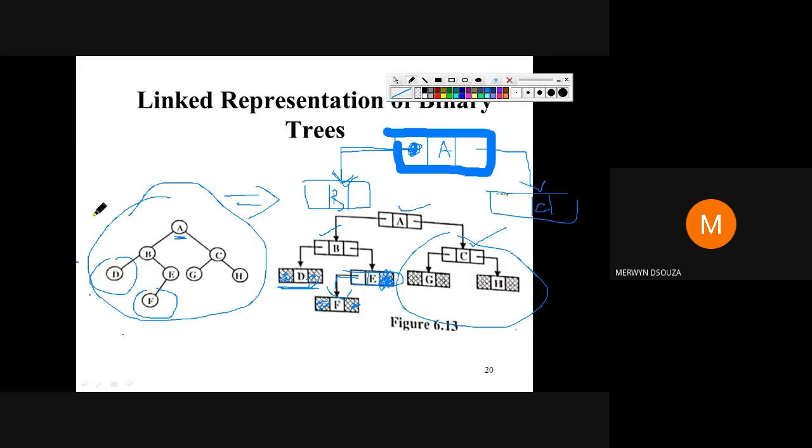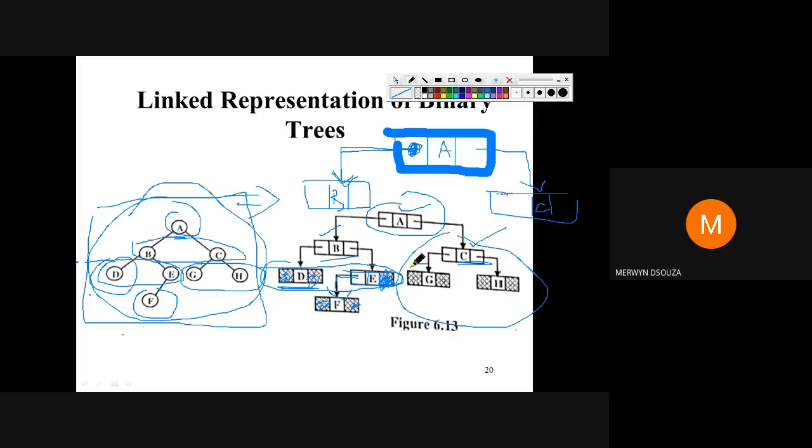So the structure should remain the same. You are having A as the root node. Left child of A will be B. Right child of A is C. Just like this diagram here. And then B's left and right child are D and E, so here you have drawn D and E. C's left child and right child are G and H, so you have drawn G and H. And E's left child is F. So that is what you have drawn here.